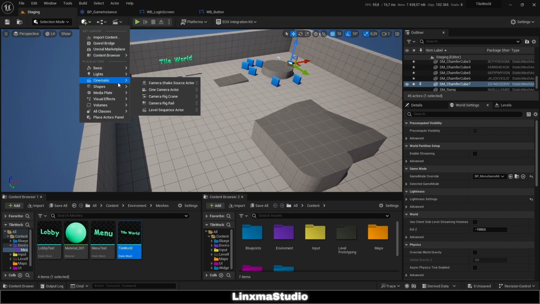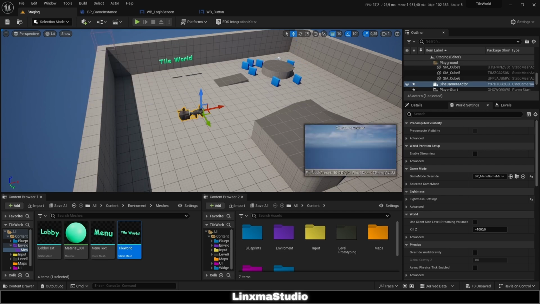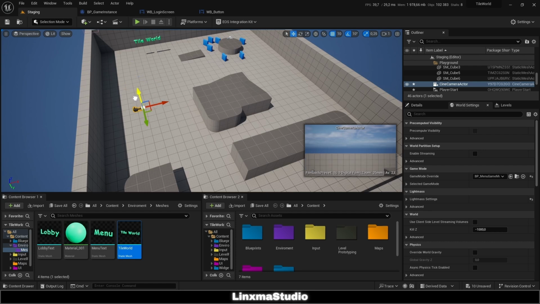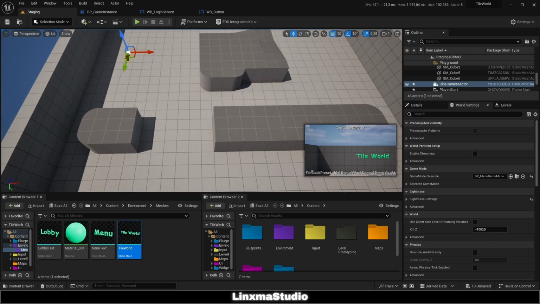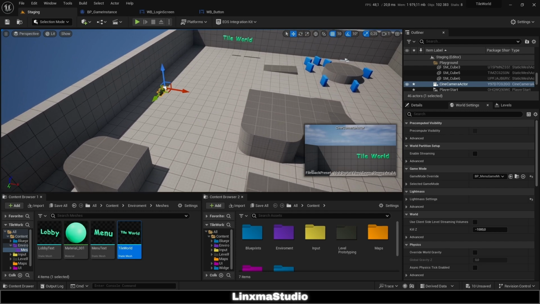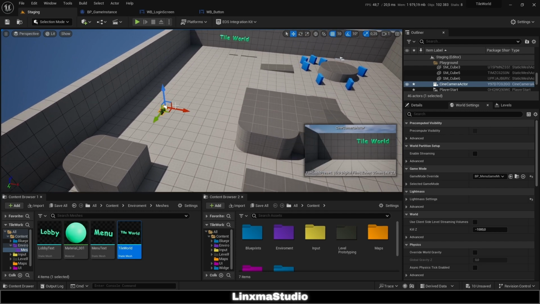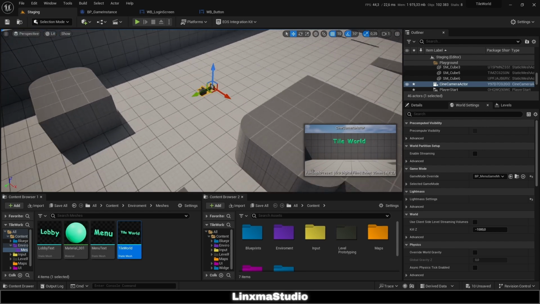Now we need to add a cinematic camera to our scene. There are multiple options. A camera rig rail would be nice, but I'm more familiar with the Cine Camera Actor, so we will use this. Rotate it to capture our title screen. Make sure it's far, as we transition from the far camera to the close-up camera.